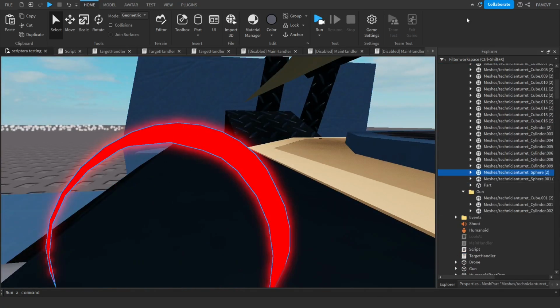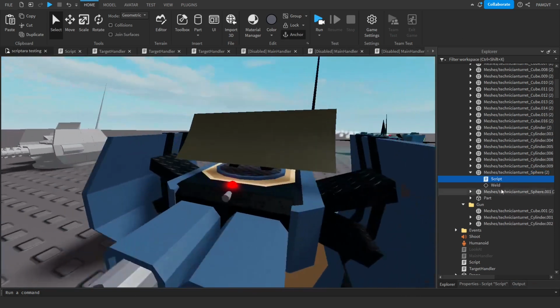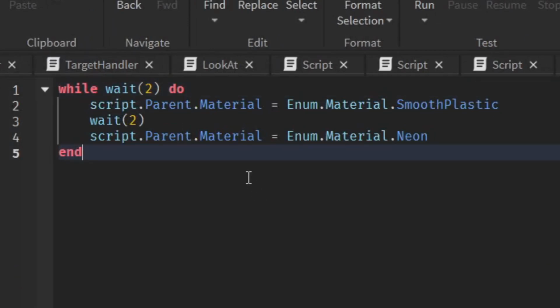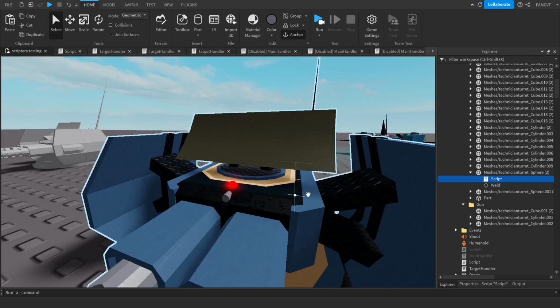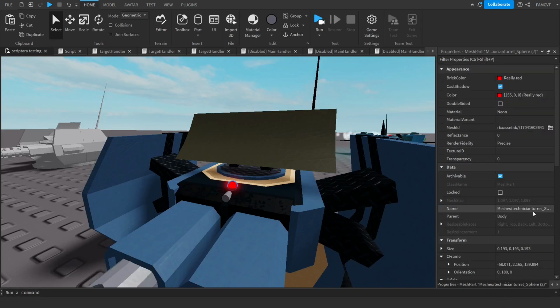There we go. And if you don't know how the blinker works, it's just a while wait loop that changes the material. That's it. Nothing too crazy. I'm going to rename it as well. I'm going to name it blinker.